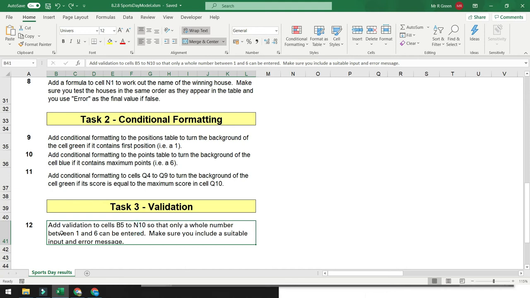So the last task in this spreadsheet is to add validation to cells B5 to N10 so that only a whole number between 1 and 6 can be entered. Make sure you include a suitable input and error message.